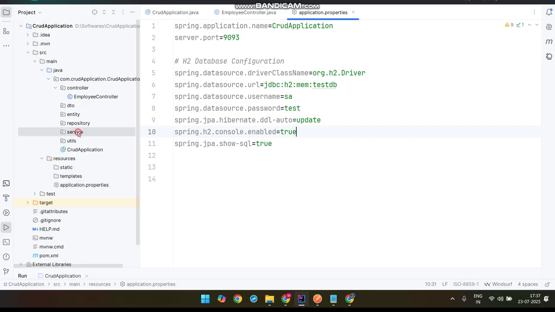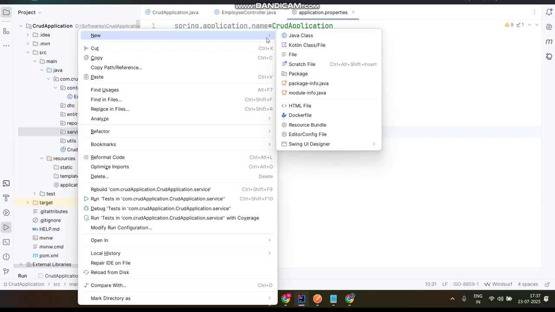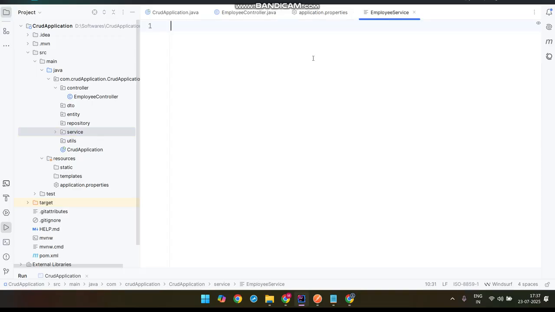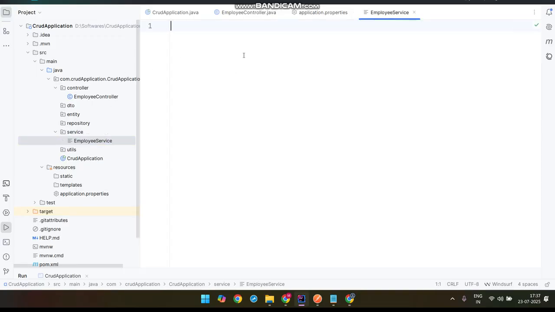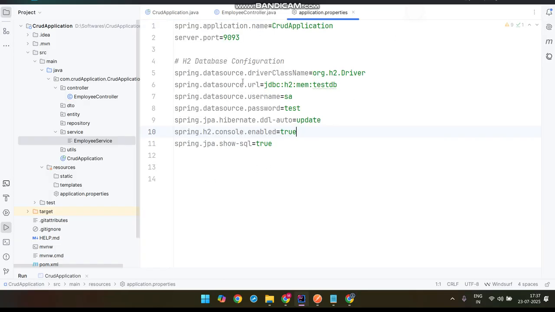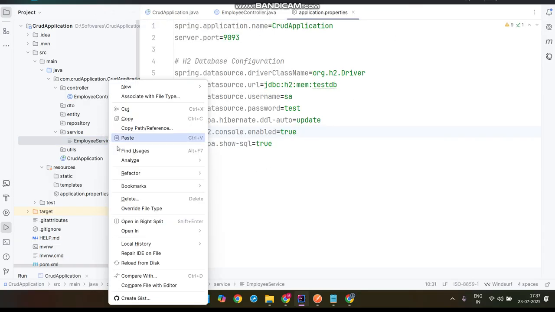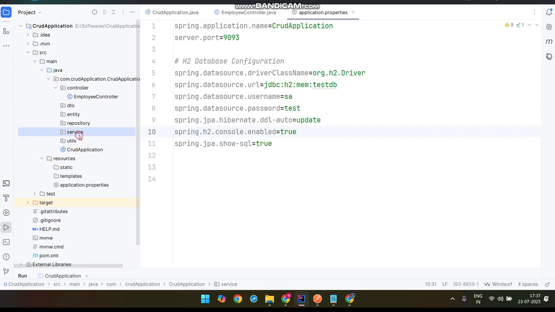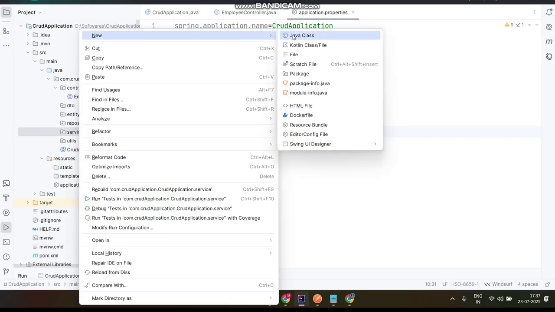Okay, now let me start creating all the classes one by one. We have established the connection. So for that, in the service class, we'll be creating EmployeeService. Need to create the class, a new Java class.